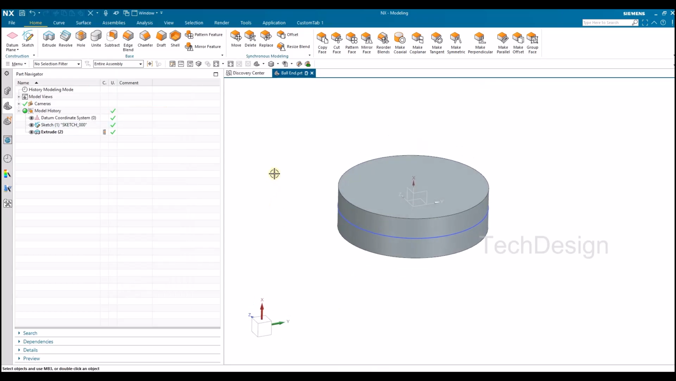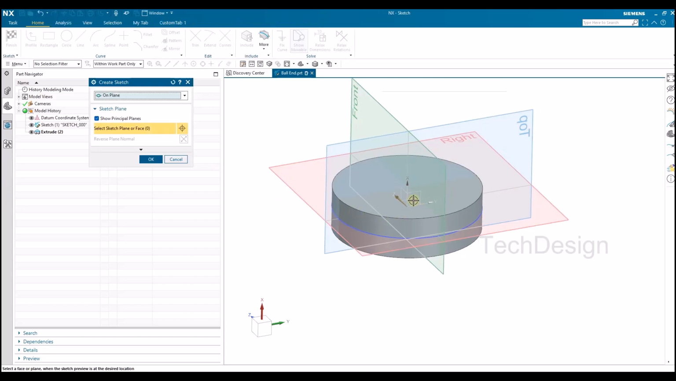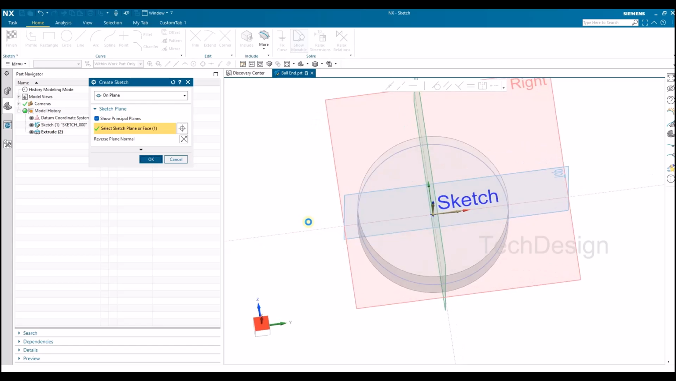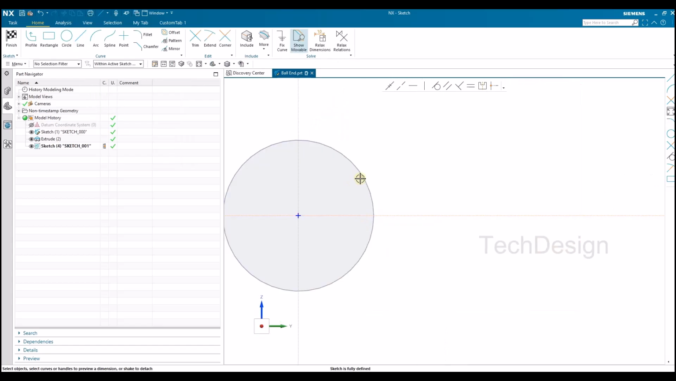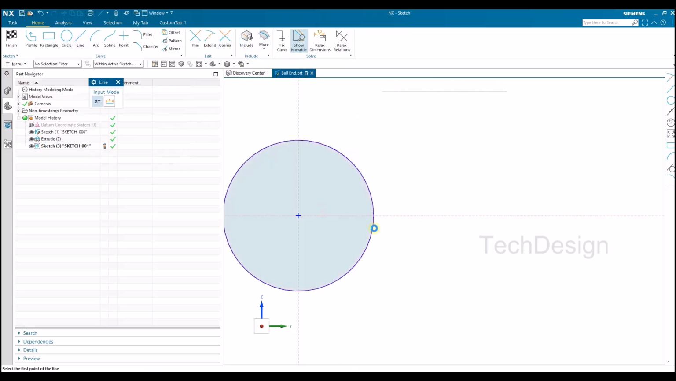Okay, so once this is done, what I'm going to do is I'll just go to sketch environment on the same plane. Okay, so this plane, I'll just click OK. So let me project this. So I'm going to do project. So I'll just project this curve. Okay, and then I'm going to draw a line from here. And let me trim this extra line. Okay, and then I have a line here as well. So just go to line here and I'll just draw here like this.